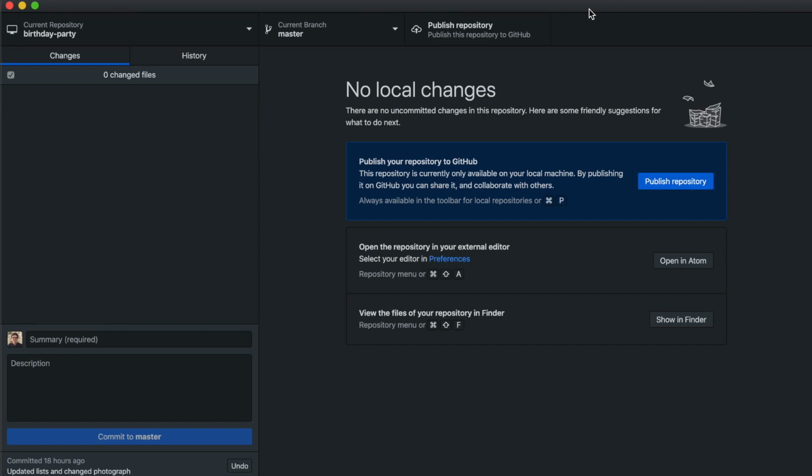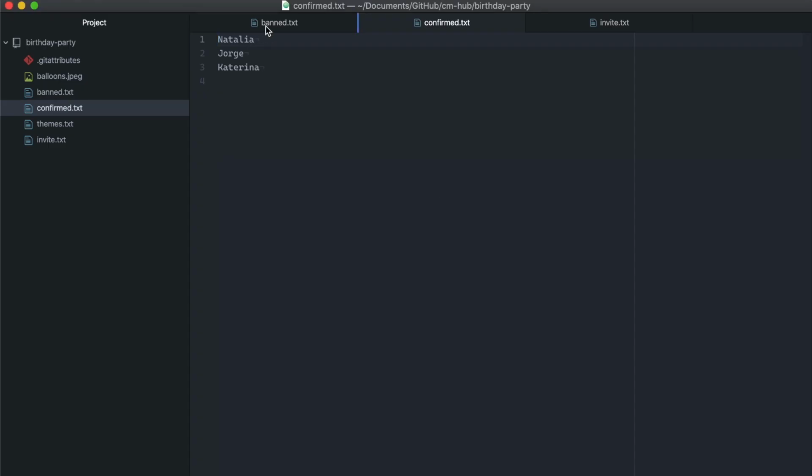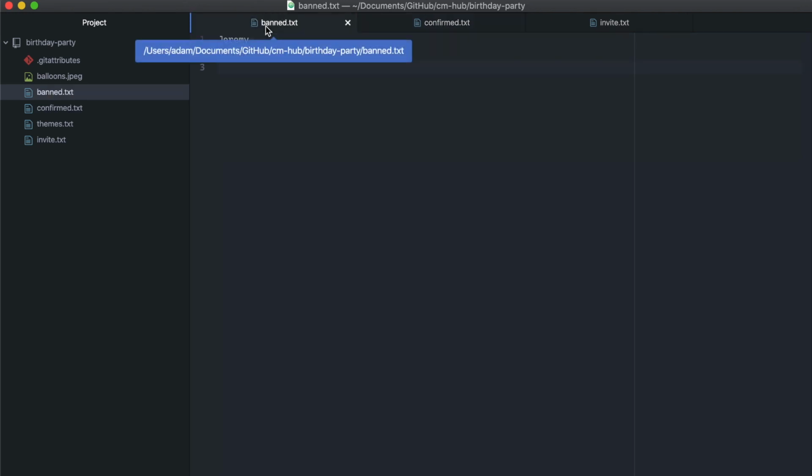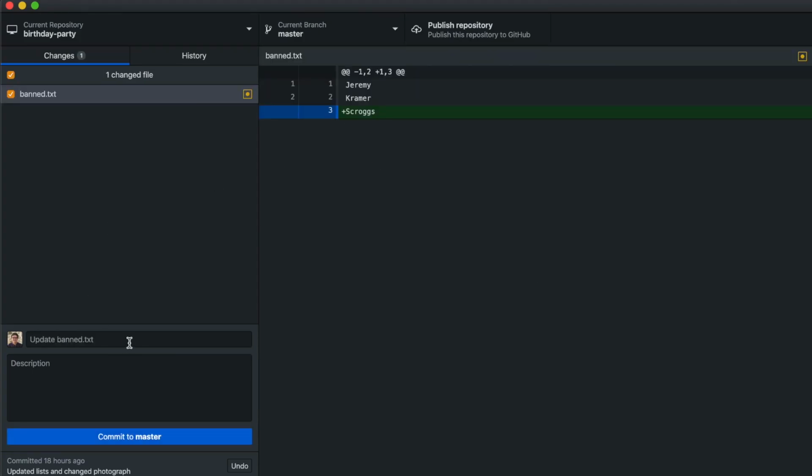We're going to add some people to the banned list. So let's head back to Atom. Here's our banned list. I'm going to ban Scrogs. There he is, saved. Let's commit the change. Ban Scrogs.